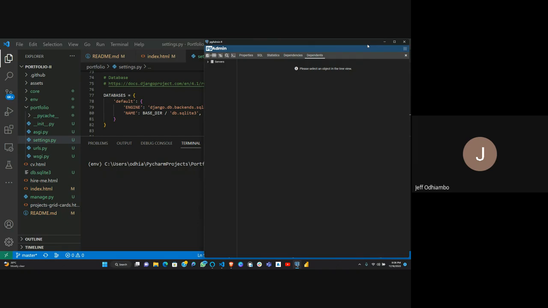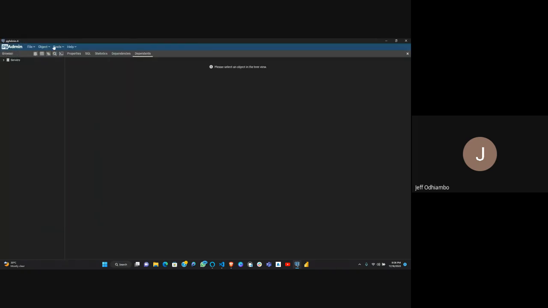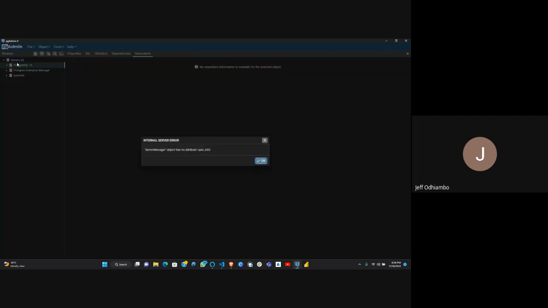So this is pgAdmin, and this one is for managing PostgreSQL databases. There are several servers within this. We have this server 15, another server enterprise manager, and we also have another server portfolio here. Maybe let me create a database in this first one. I'll enter the password to be authenticated to use that server, and it will load.